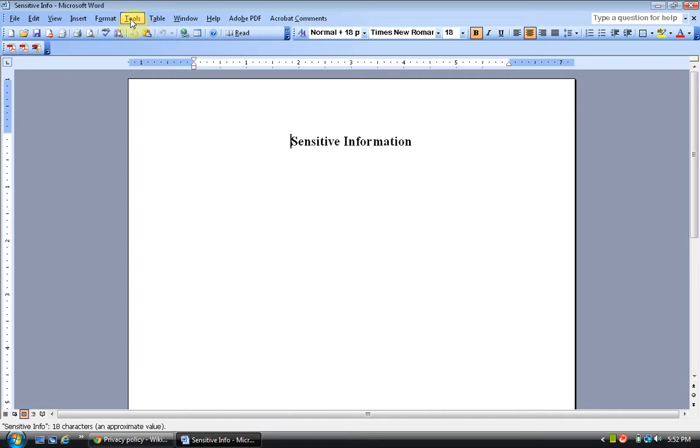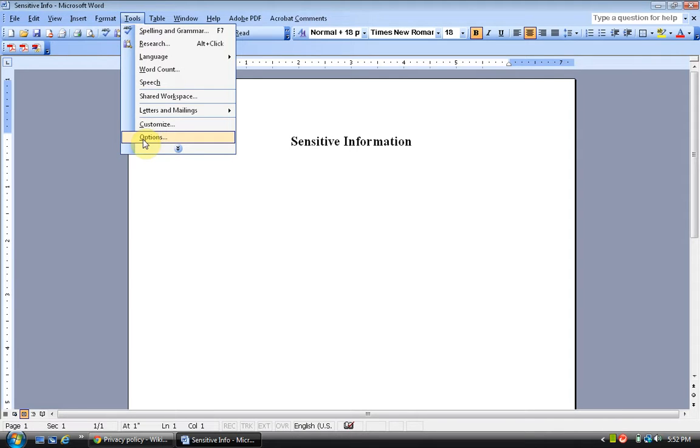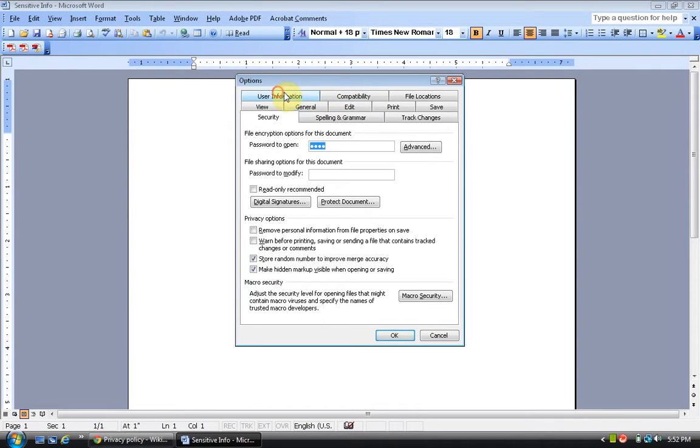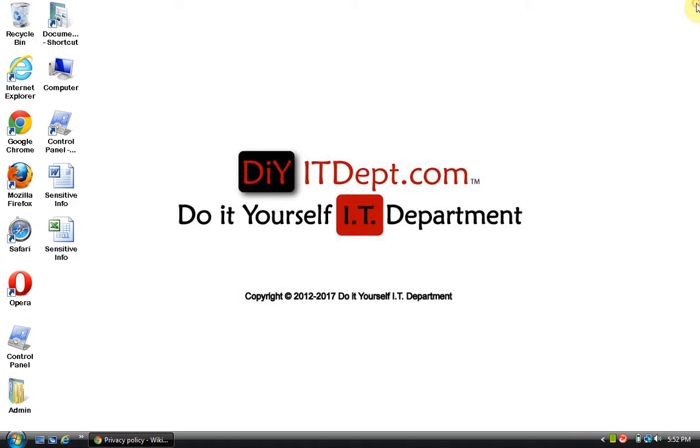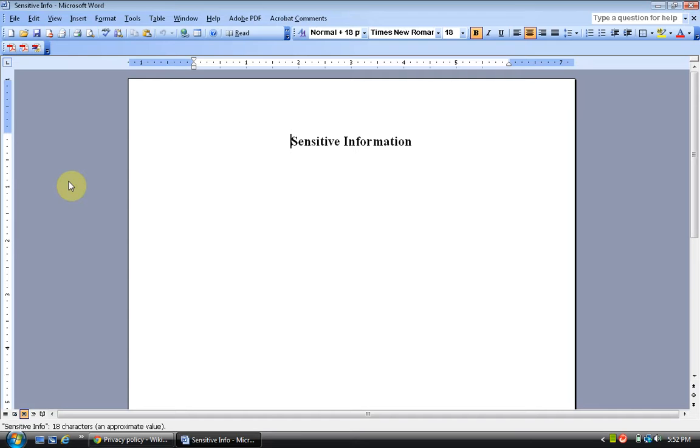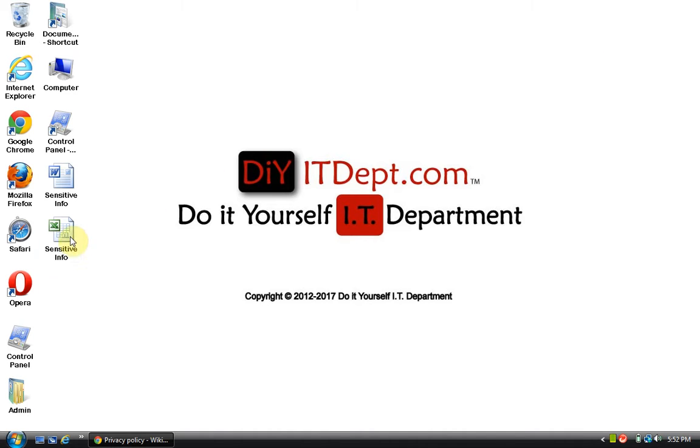Now to take that off, you would just go in here to Tools, Options, go to your Security, erase that out, press OK, and then hit Save. And then X out of that. And then you can pull it right back up again without having to put the security code that you set up in. So we can also do this with Microsoft's Excel.